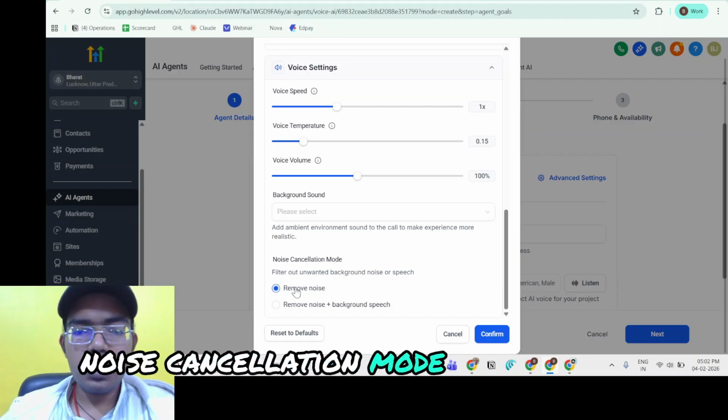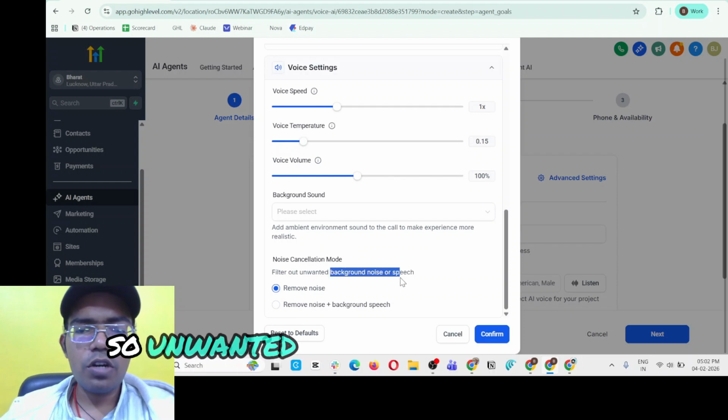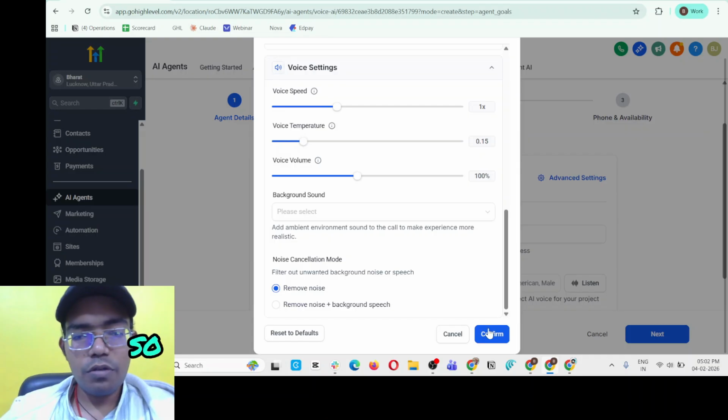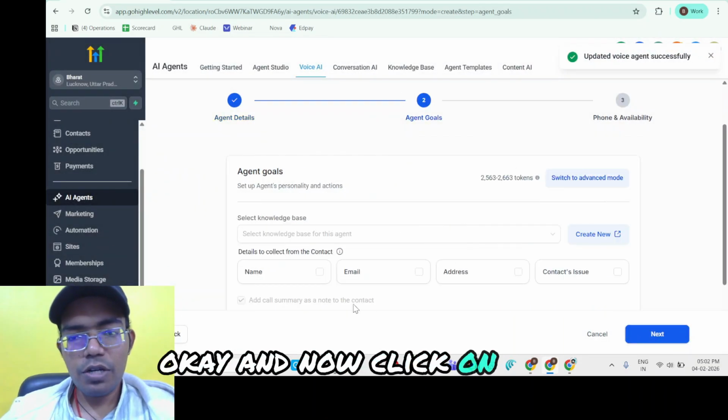Noise cancellation mode removes unwanted background noise and speech. You can choose that, and it will clear that from the recording. So once you've done that, click on confirm. And now click on next.